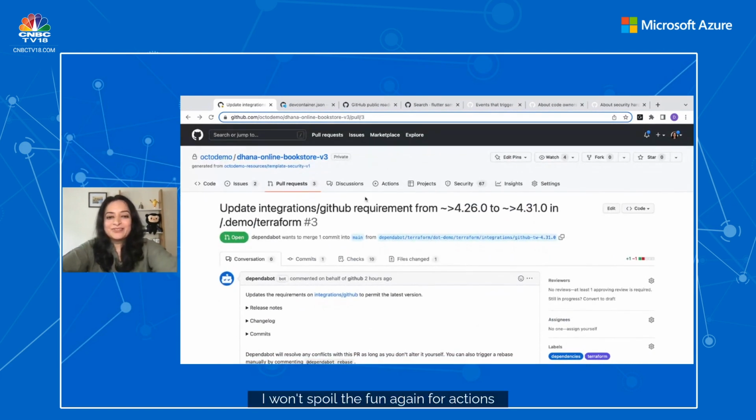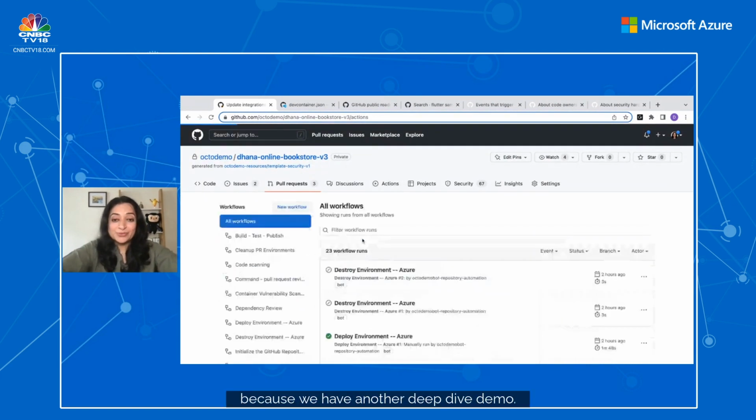I won't spoil the fun again for Actions because we have another deep dive demo. But just to give you an overview, Actions is our automation platform. So if you're used to using Jenkins, for instance, this is something that would be similar.